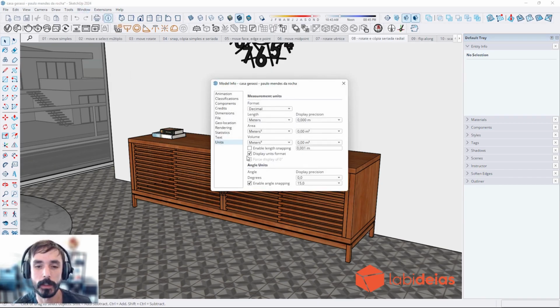I always recommend keeping display units format enabled here so you can know which unit you're working with in your file, okay? Once modified, this unit will stay in the file even if I close and open it again.